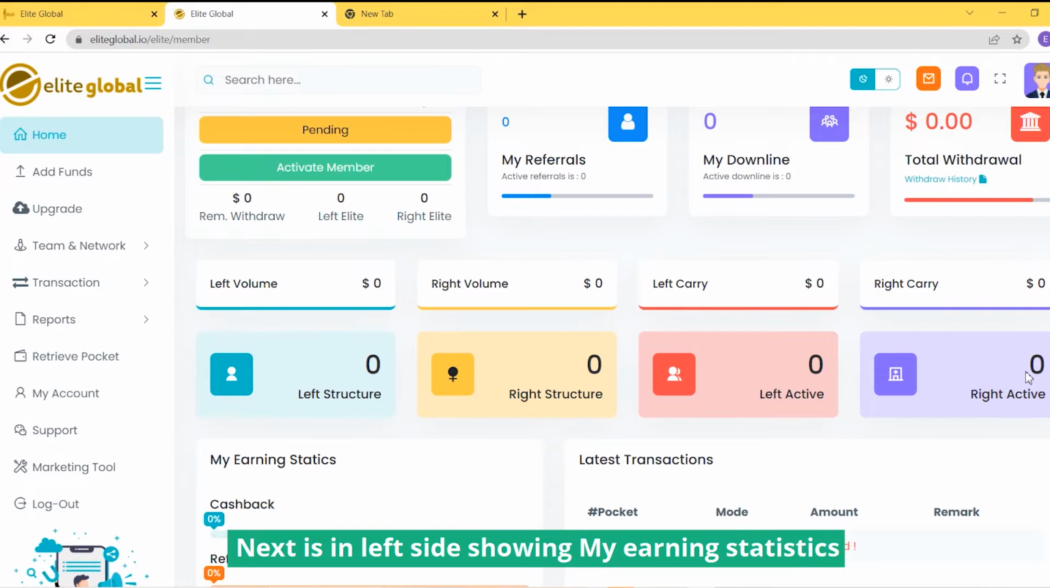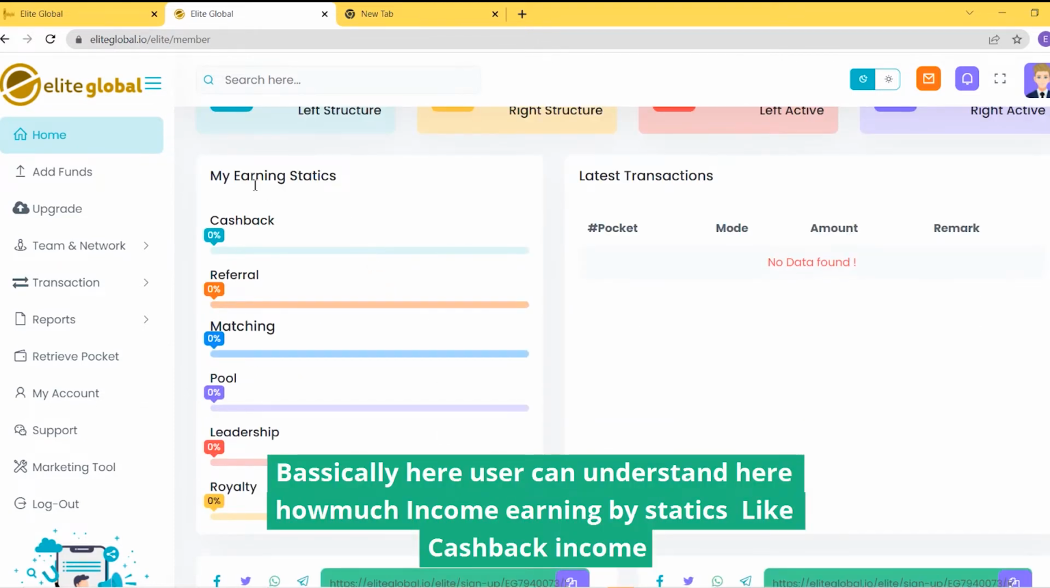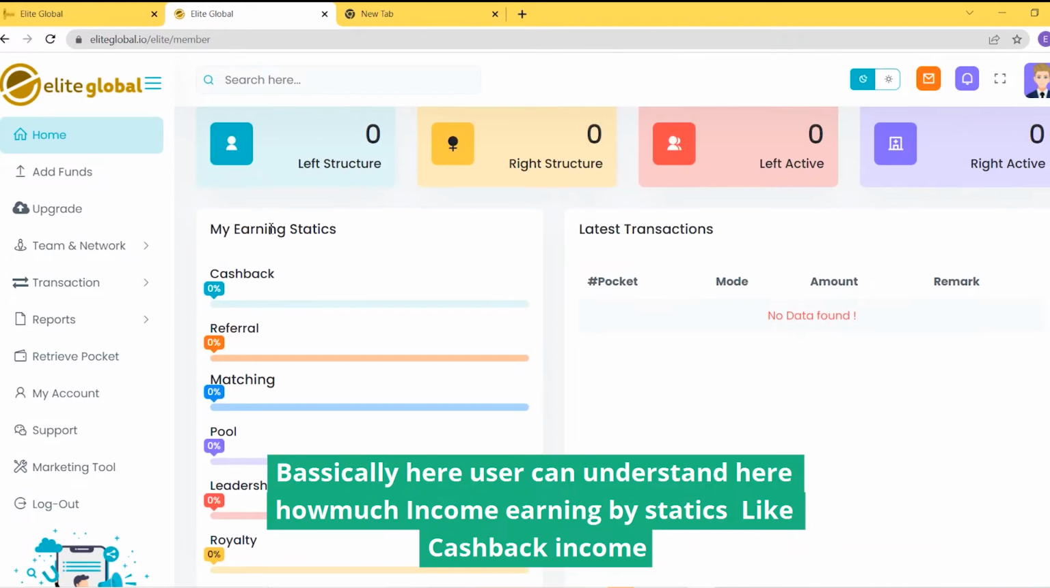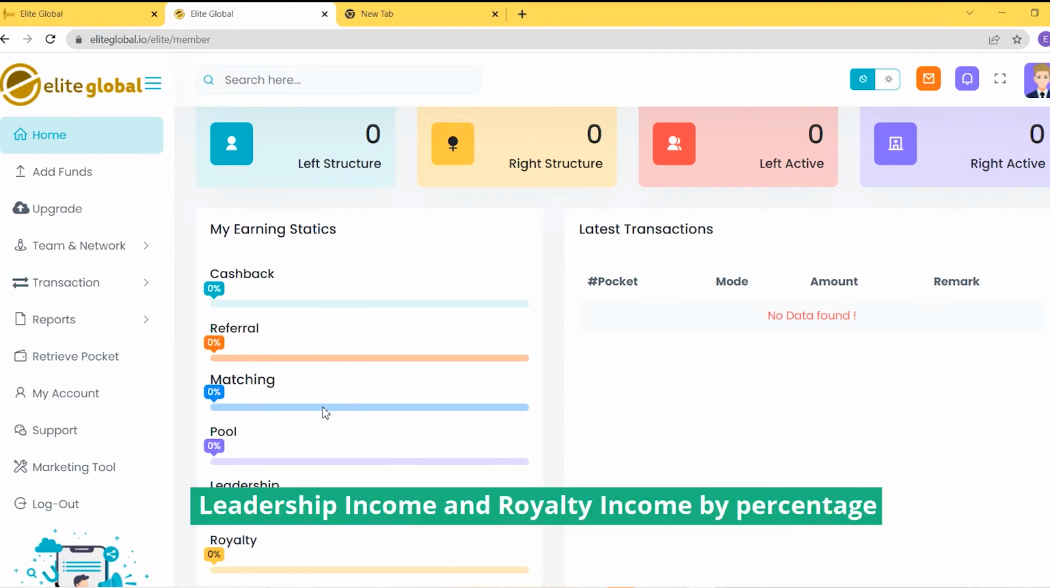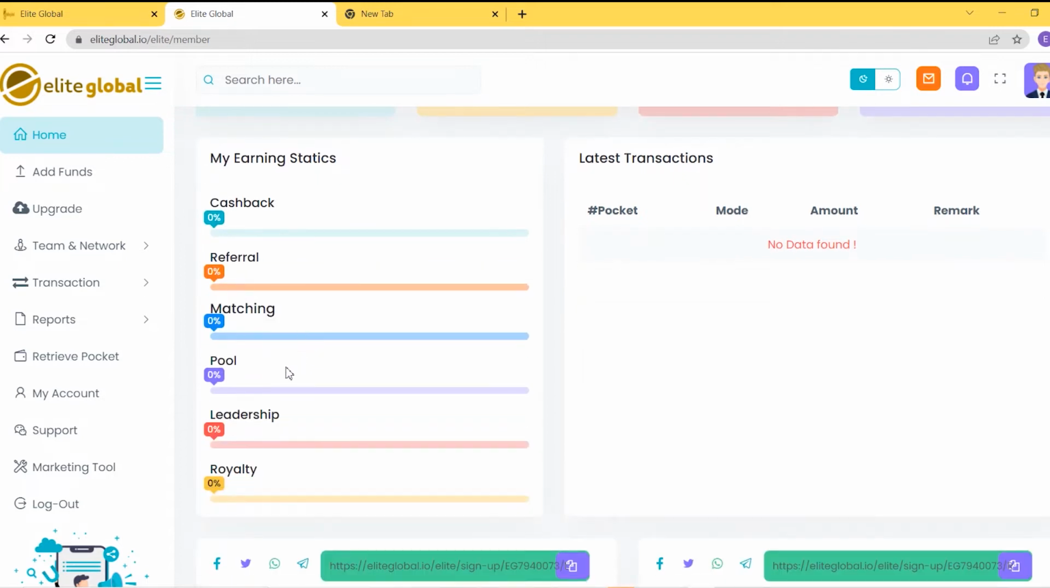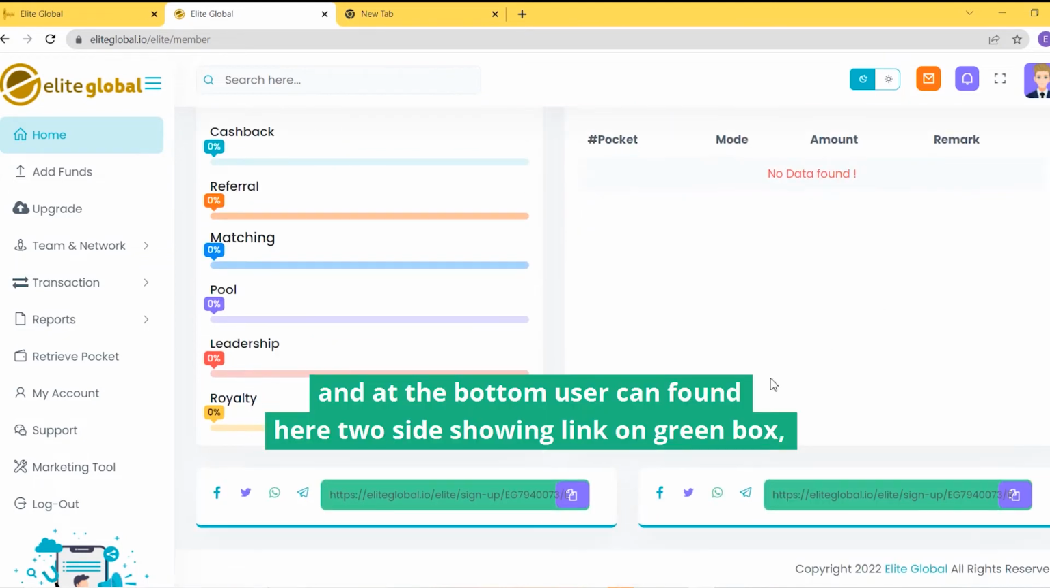Next, on the left side, it shows My Earning statistics. Basically here the user can understand how much income is earned by statistics like cashback income, referral income, matching income, pool income, leadership income and royalty income by percentage. Next, on the right side, it shows latest transactions. Here the user can check her latest transactions.